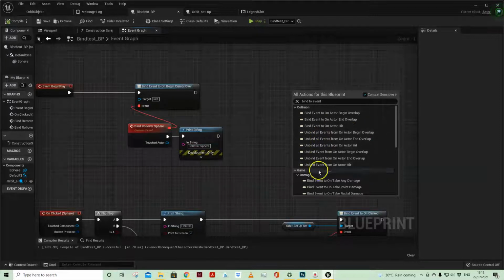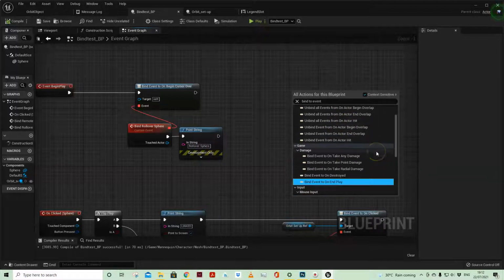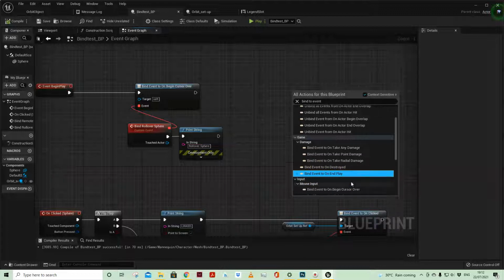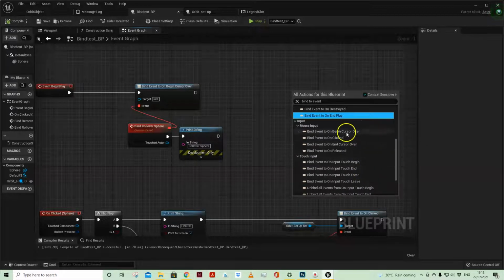And then you've got unbind events as well, which if you know about event dispatchers, this is a way of kind of unlinking a particular event. I'll go into that in a moment in my example. Then there's all sorts of other ones related to damage or just the sort of gameplay. If you've got any on-end play events, for example. Just clicking through, you've got some mouse input ones, which we are using here. Bind event to on begin cursor over.